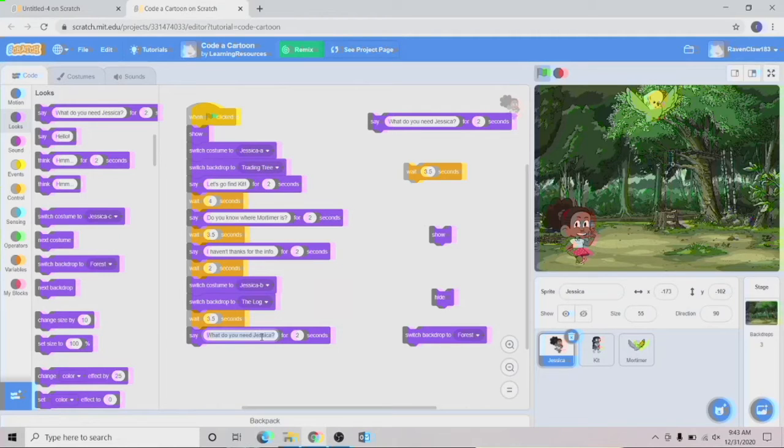And we're gonna have her say, do you know about the new adventure we are going to have? So she's just going to ask a question about an adventure with Mortimer here.